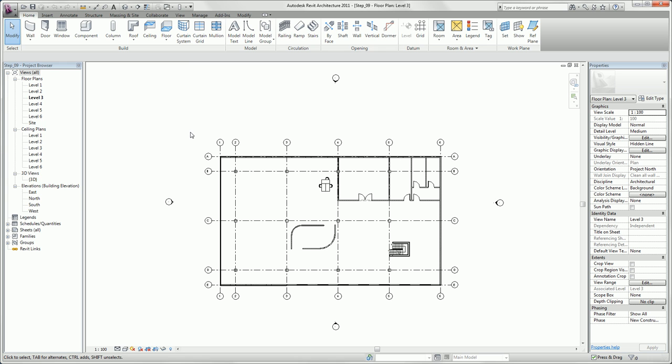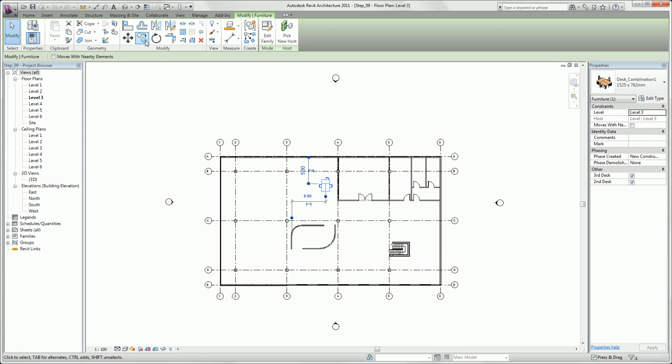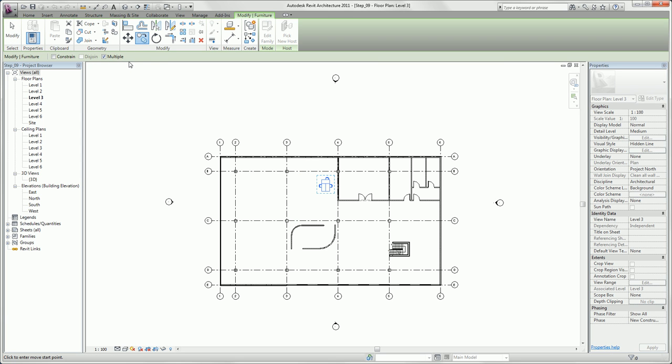First of all, we pick our Revit family. We copy it one time to the left. Copy, check if we have multiple activated. Copy it one time to the left. One time down. One time to the right.